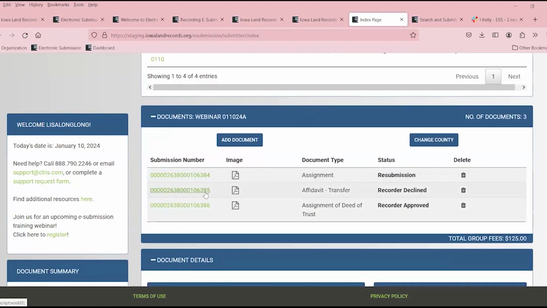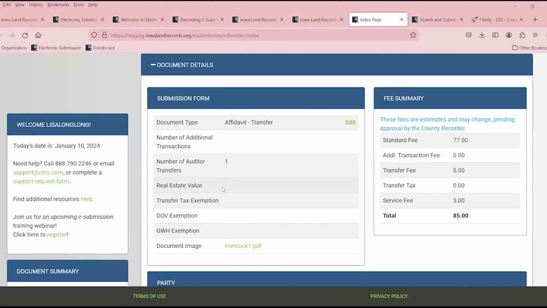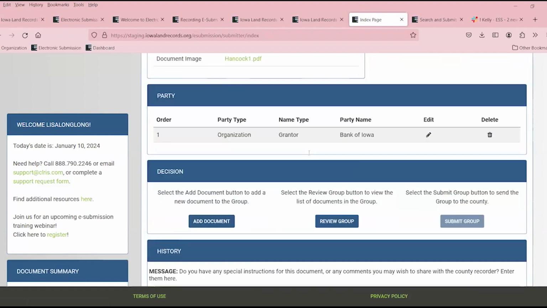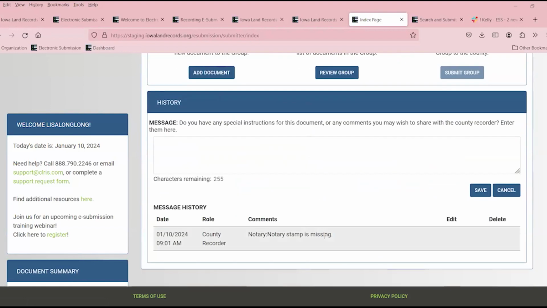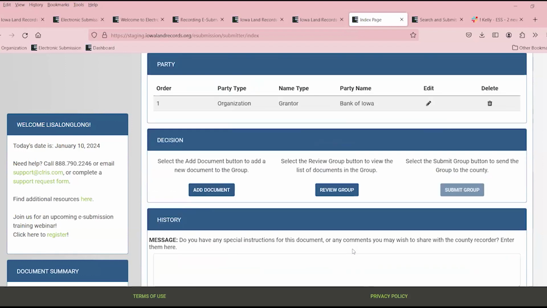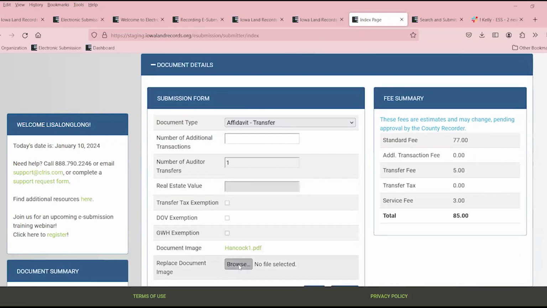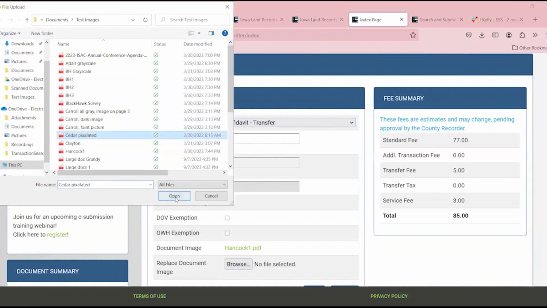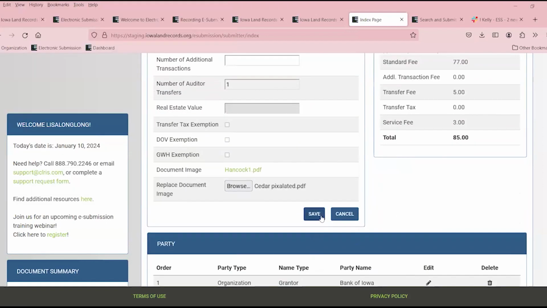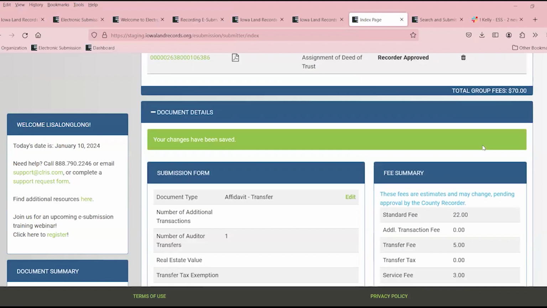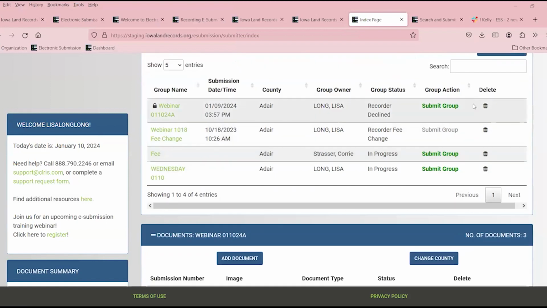Okay, so one more time, we're going to fix this one. Click on the submission number. Again, you have the email from the county telling you why it was declined and what the concern is, and the notary stamp is missing. So if you're going to fix that, you're going to select edit and get the new document and save it. And now the group is ready to be submitted.